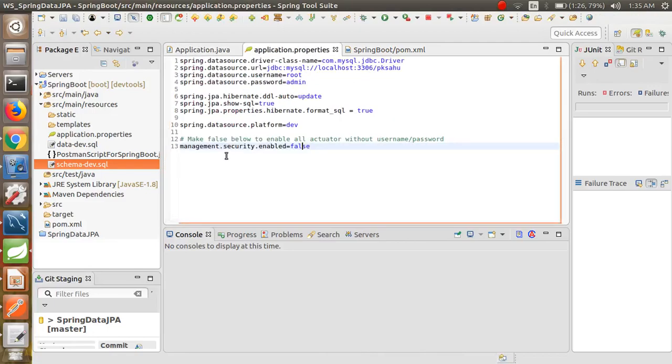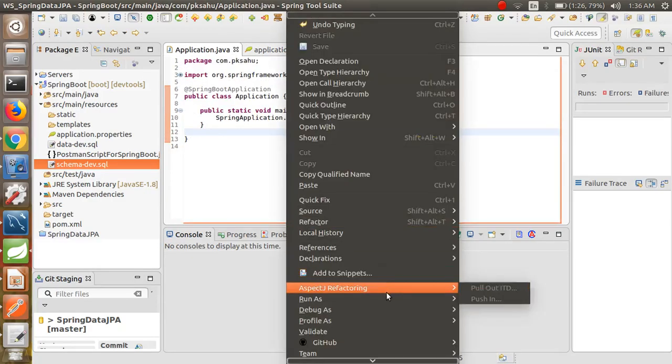In the properties over here we make it security. Now we will enable our security feature, which should be password protected. I am commenting out this property so that our endpoint is password protected. So let's start our application.